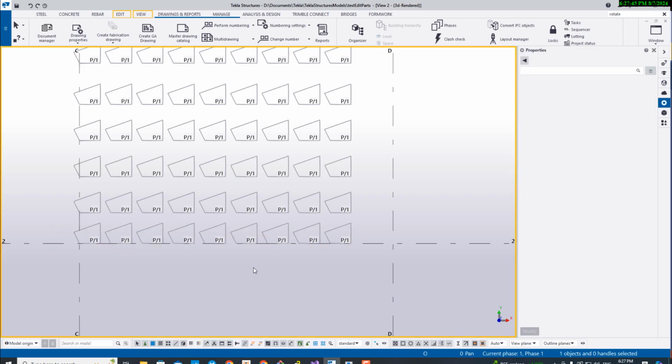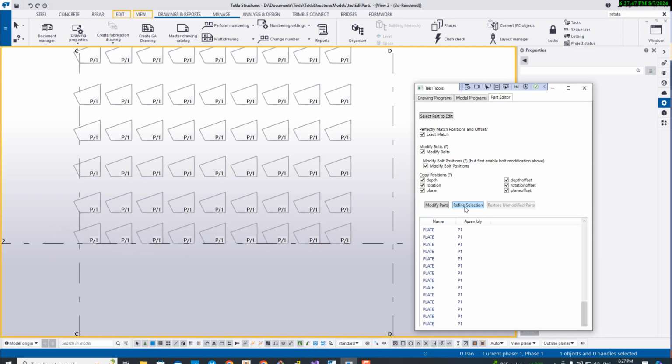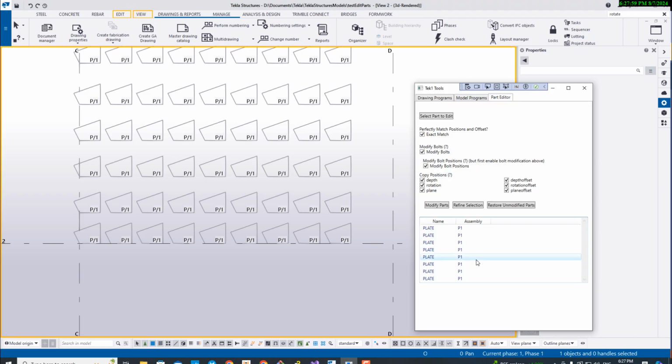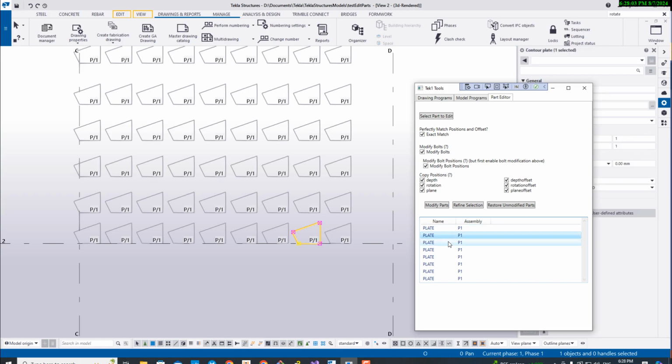So we can do something called refine selection. So right now you can see a lot of parts here. Let's refine that selection and let's focus on working on just these parts here. So now we refine selection, we can see that we're only dealing with the first row. So I can go through, you can see we only have the first row here, and we can apply changes.